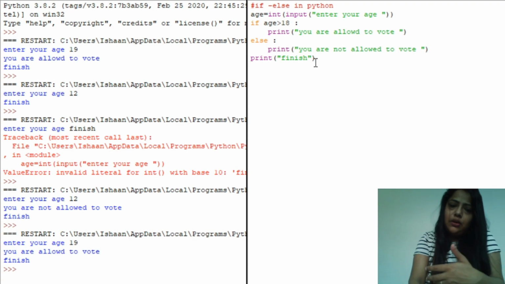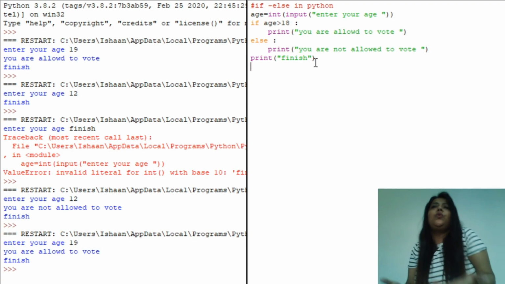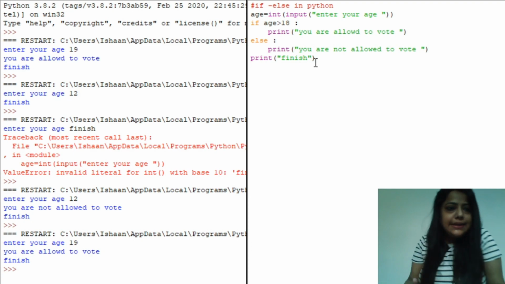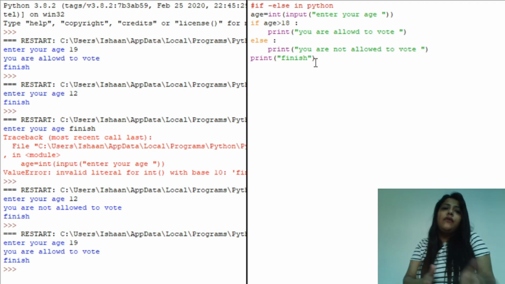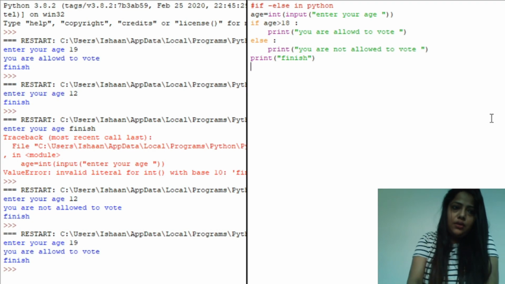So basically, whenever you have to take a decision on the basis of a certain condition, we use the if else statement in Python to code that situation.